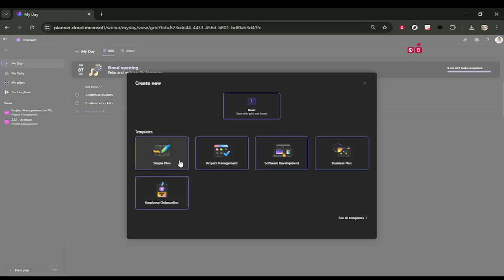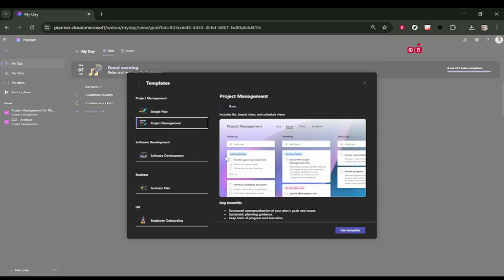After you click New Plan, select the option that is highlighted on the screen. This highlighted selection represents the template area, which is designed to help you create a plan quickly. Templates are useful because they provide a ready-made structure, so you do not have to build every category or task layout from scratch. Next, click on Use Template.